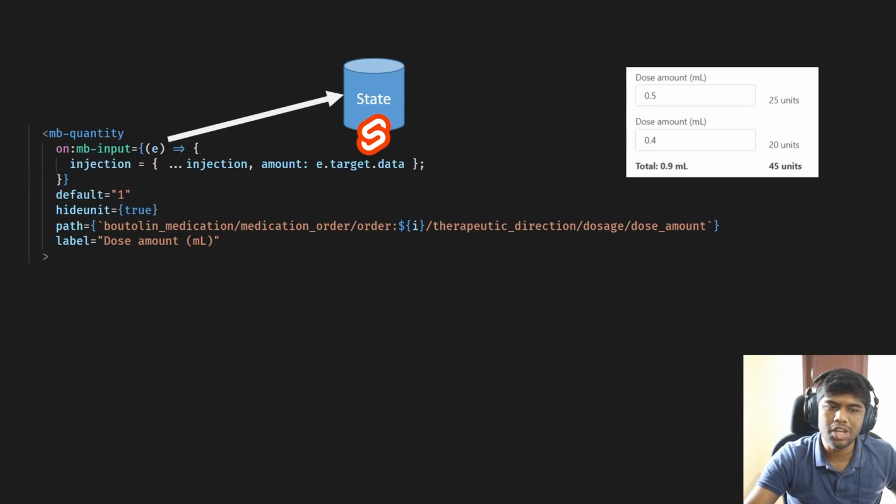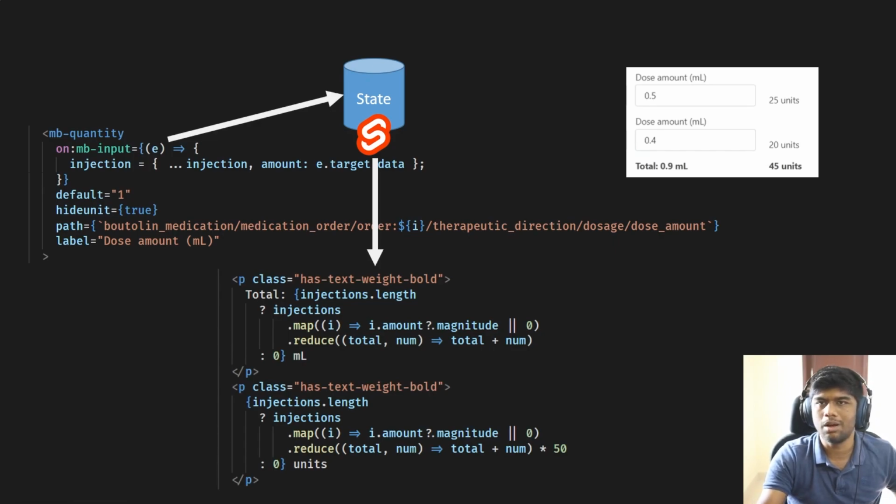So on changing, we bind directly to injections again. So we change the state of injections every time somebody changes this. And once that is changed, we can again render using the normal flow. So here we are doing total ML and the units. That's just JavaScript. We are doing a map reduce and we get out the result.